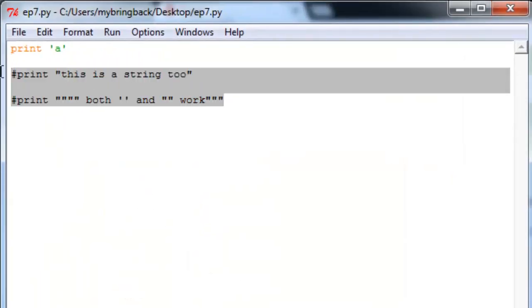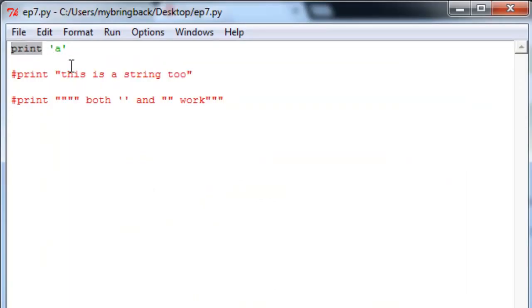We got color, got our comments in red. We'll get to comments in a minute. Got my command word in orange and my string in green, and we're in good shape. So, there you have it. Something to watch out for when you're using IDLE.